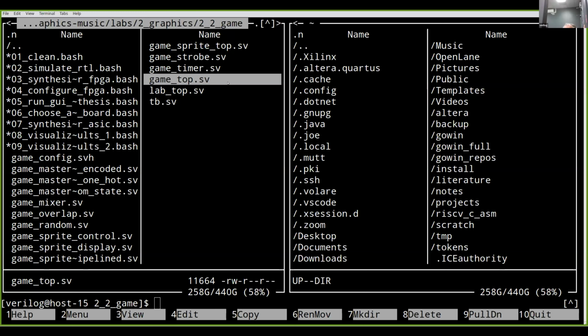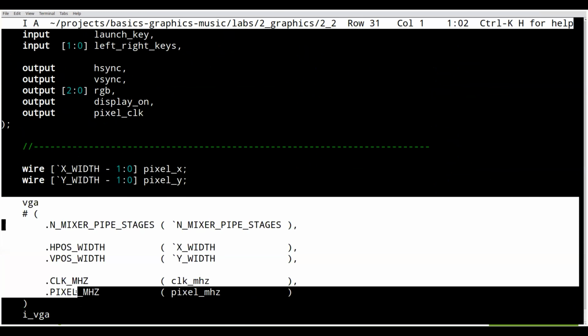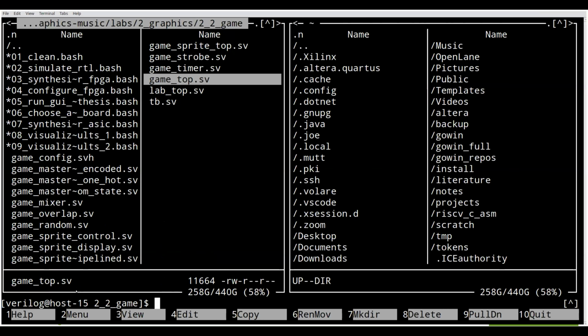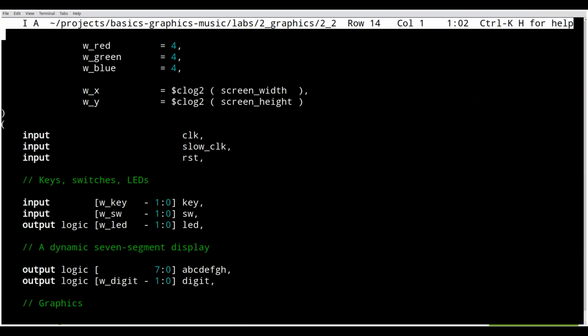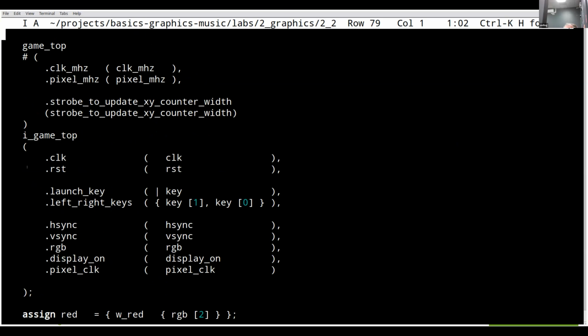Hello, Yuri, are you sharing the screen? Oh, no, I don't. Sorry, let me share the screen. Okay. So now you see there is this test, two graphics, two game. You need to change game top here. You need to remove output H-sync, V-sync, and add inputs X and Y. And you need to remove the instance of the VGA module from here, and propagate X and Y into the game top module. After this, the game demo should start to work. This is the task for you.